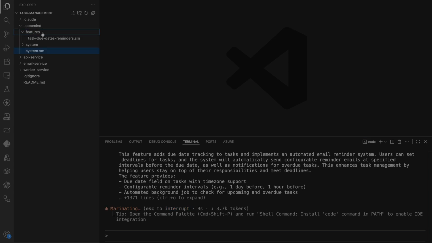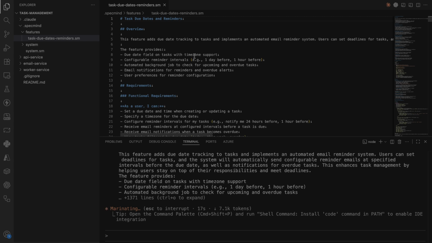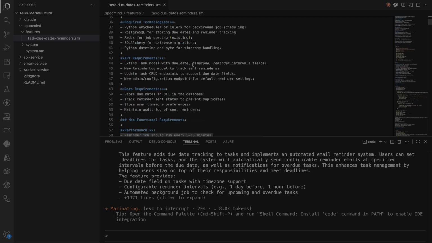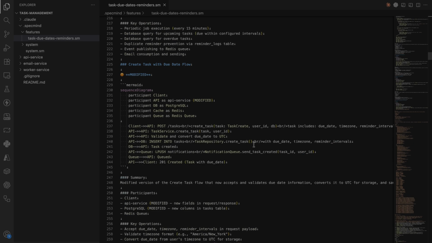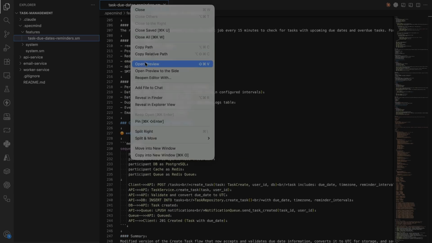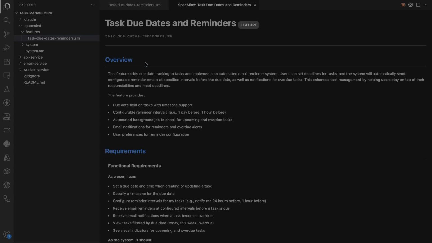Let's review the generated SM file, located under the features folder created earlier. This feature specification file is written in markup, meaning you can edit it, modify it, and send it to your team for review. If you have the SpecMind extension installed, you can preview it directly.